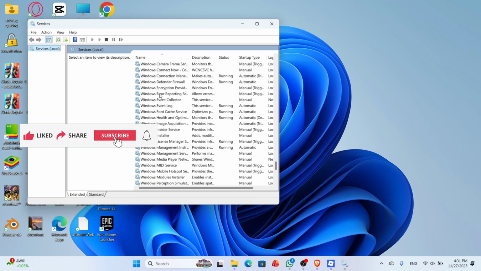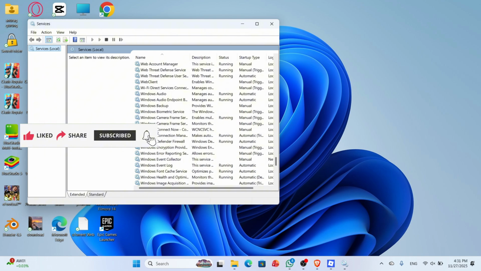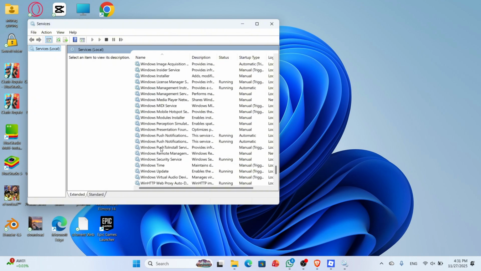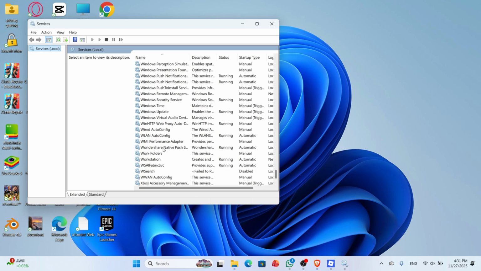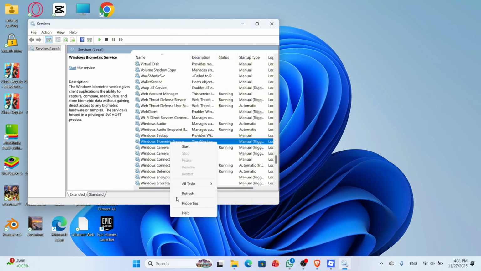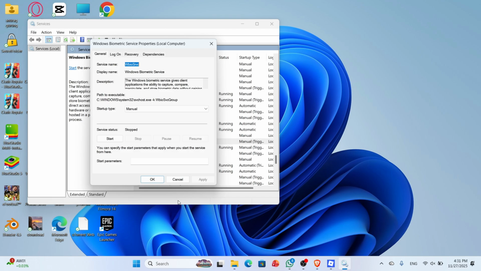And now here, once you have found the Windows Biometric Service, you simply have to right click on it. And now from the pop-up menu, simply select Properties. And now in this section, find Startup Type, and on the drop-down menu, simply select Automatic.